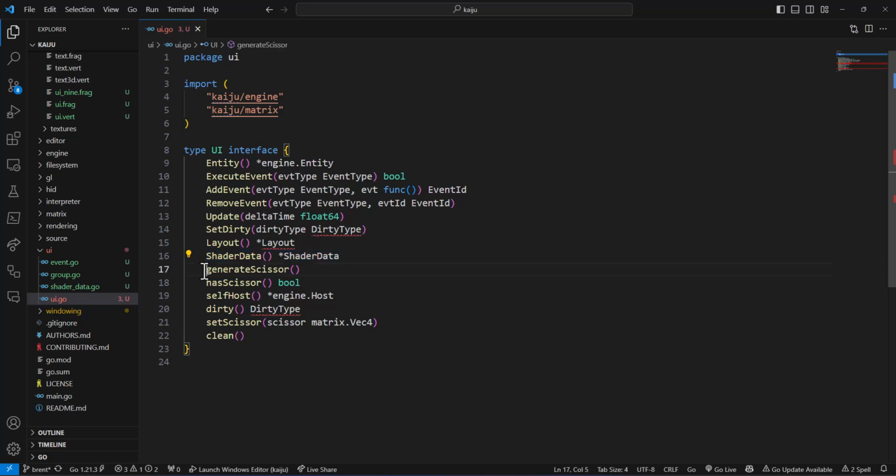Here's that shader data. We can get access to it. Generate scissor, the lowercase functions are functions that we just need inside of the package here. So we need to be able to generate the scissor, check if it has a scissor, because not all elements need to have a scissor. Though pretty much most all of them will, we should be able to turn it off if needed for some kind of UI effects.